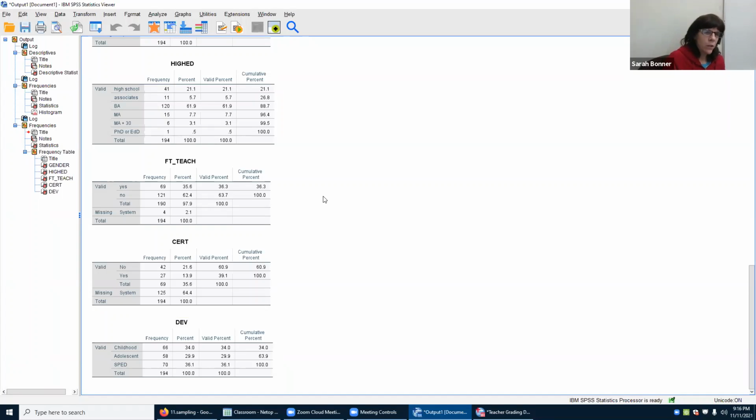Okay, so majority female, had earned a bachelor's degree, and were not full-time teachers, with all the percents in parentheses. Of the 69 participants who were full-time teachers, 27 were certified, parentheses, 39%. And then the only thing you have to add to your narrative about your participants is this distribution.